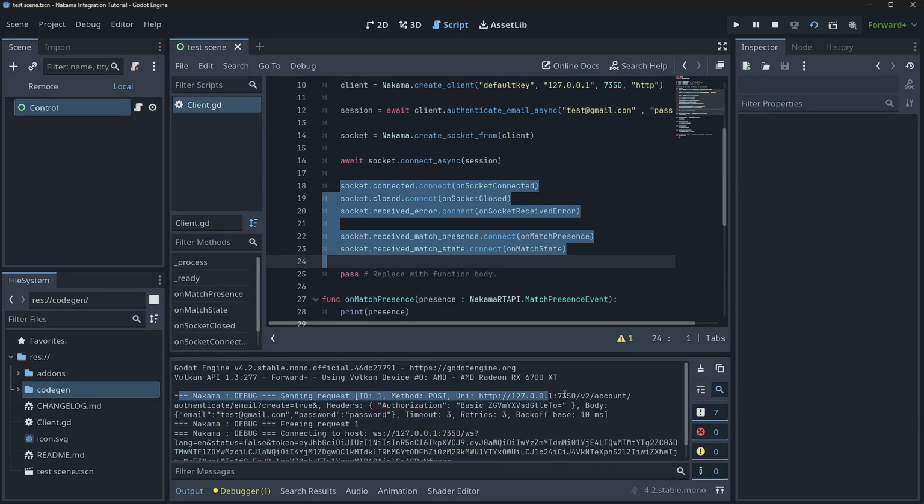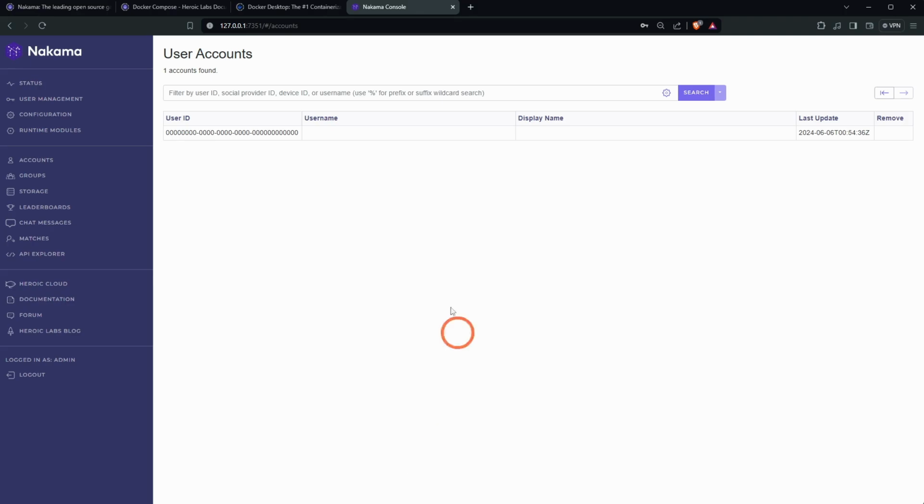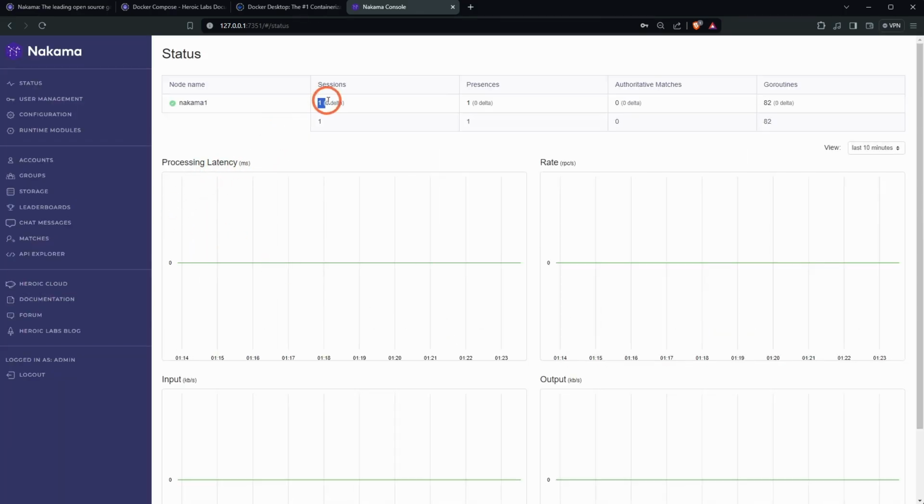Nakama debug, sending request ID 1, account authenticate email. So we're authenticating our email and we successfully authenticated. We're connecting to our host right here, and we created a unique WebSocket address, basically. So we have that connection, and we are now connected to our Nakama instance. So that's primarily how you actually do the connection. And I know it's kind of confusing, but you can see if we go into our Nakama console, we go to status. If I relog in, you'll see we have one session. So our session has been connected. We actually created our client and made it so that they exist.